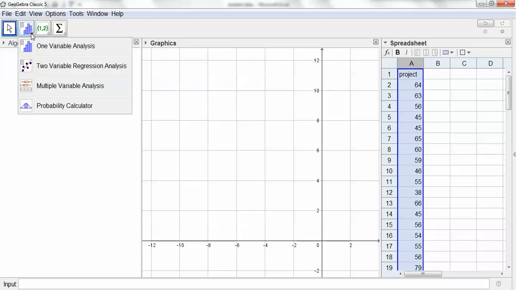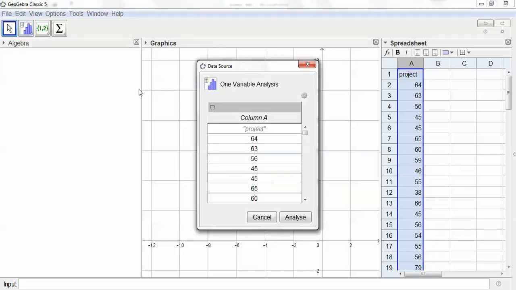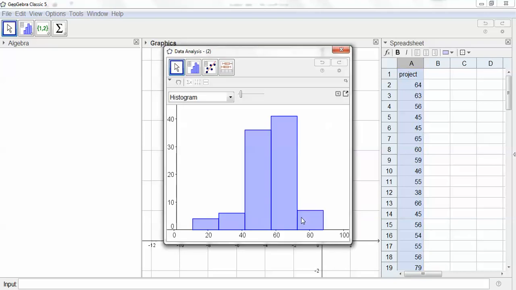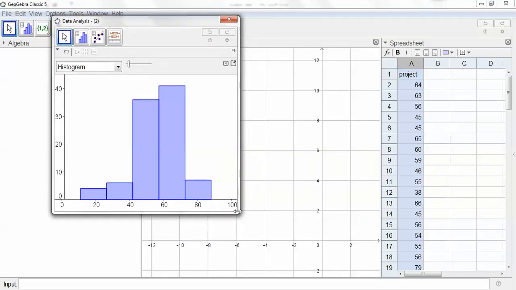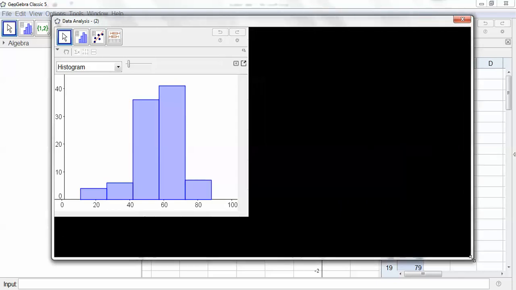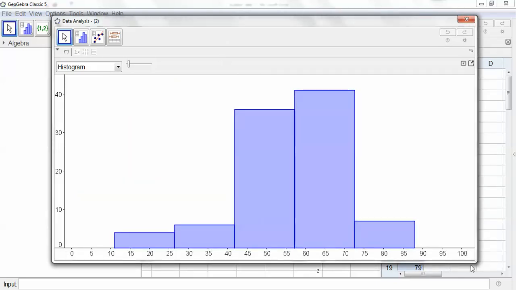Come across here, you've got a range of different options. This is going to be just one variable analysis, and we don't want to include the heading, so we just come here and say the header is the title. Hit analysis, and there we have a window that opens up that allows us to have different views of what's going on.